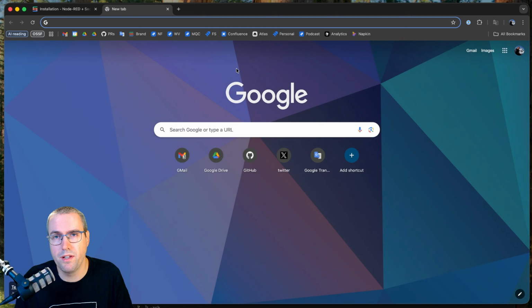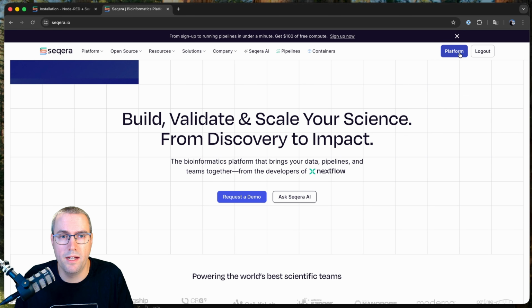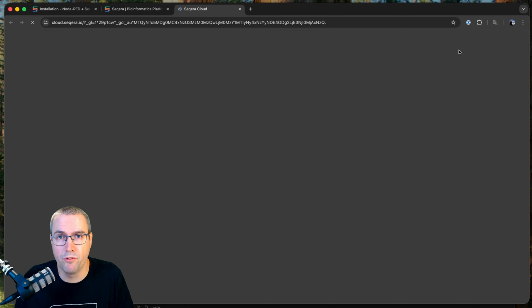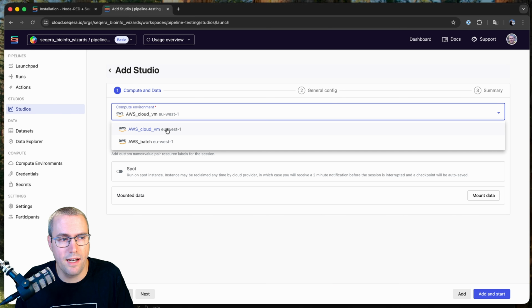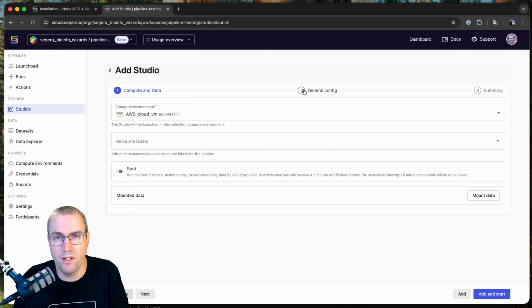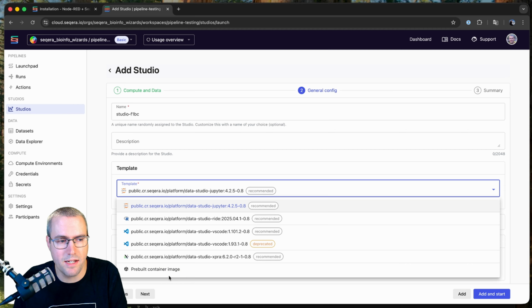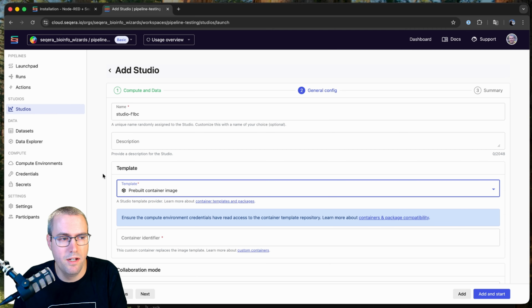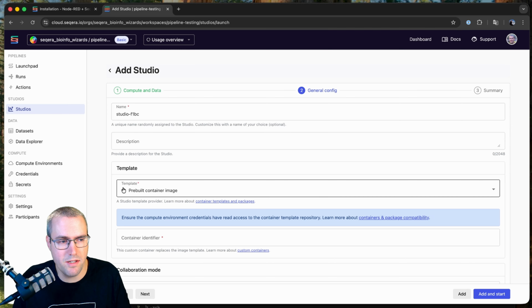The first one, which I think is the nicest one, is to go to Seqera and run a studio in Platform. So if I go to Platform here, and when I click on Studios, I can create Add New Studio. I've got a cloud VM here, so not the normal batch that I might use for pipelines. This is a VM, so it's faster to get up and running quickly in just a single instance. I'm going to go to General Config, and for template, I'm going to select a pre-built container image. If you're looking at this video later on, the UI might look a little bit different, but the concept's the same. It's a custom image.